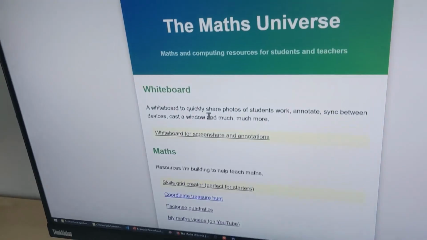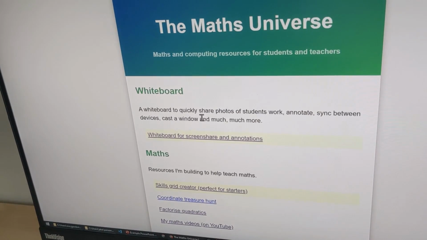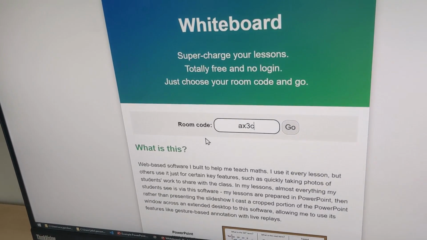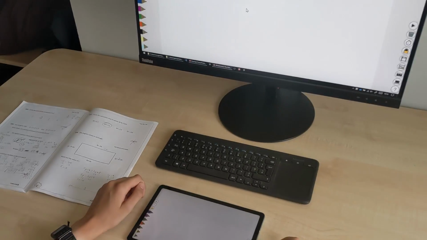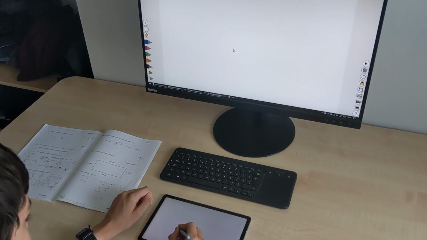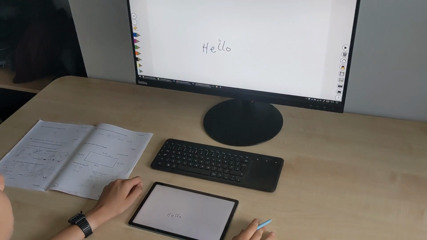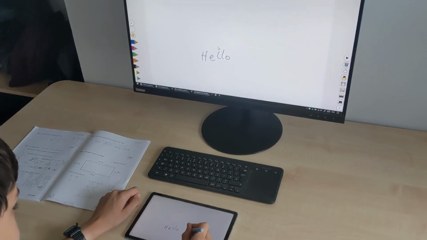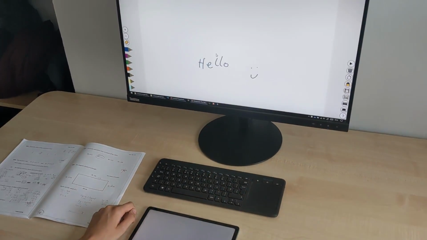Now on the computer over here, he's going to go to the whiteboard and put in the same room code. He could choose his own one as well. Okay, so we've joined the same room. He's just going to check it's in the same room by writing something on one of those devices. You can see as he writes on one device, it's appearing on the other. It's completely wireless. He could even be in a different room, or a different country, and it's still going to work the same way. That's how we can check we're in the same room.